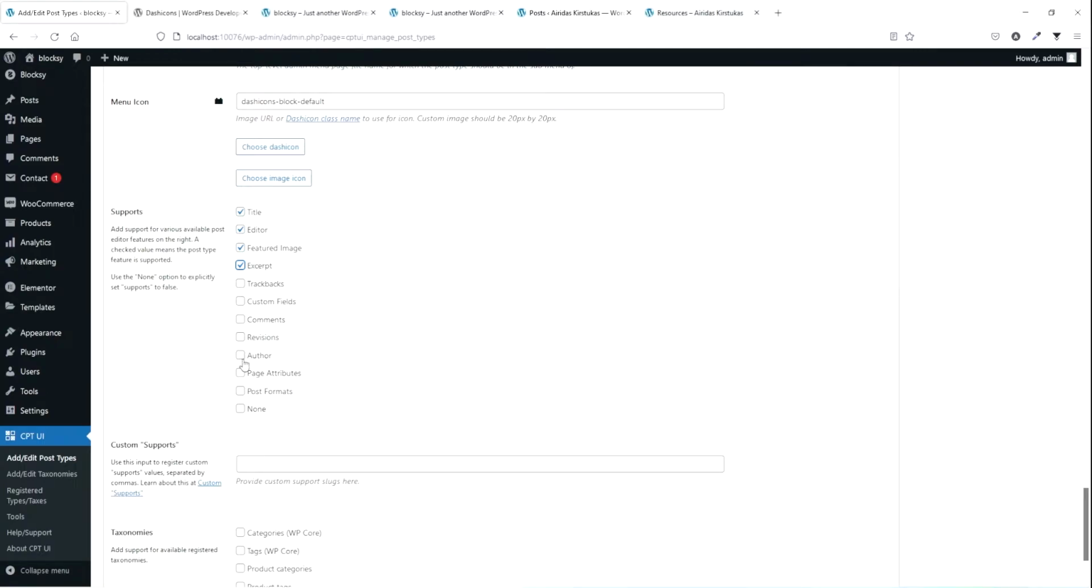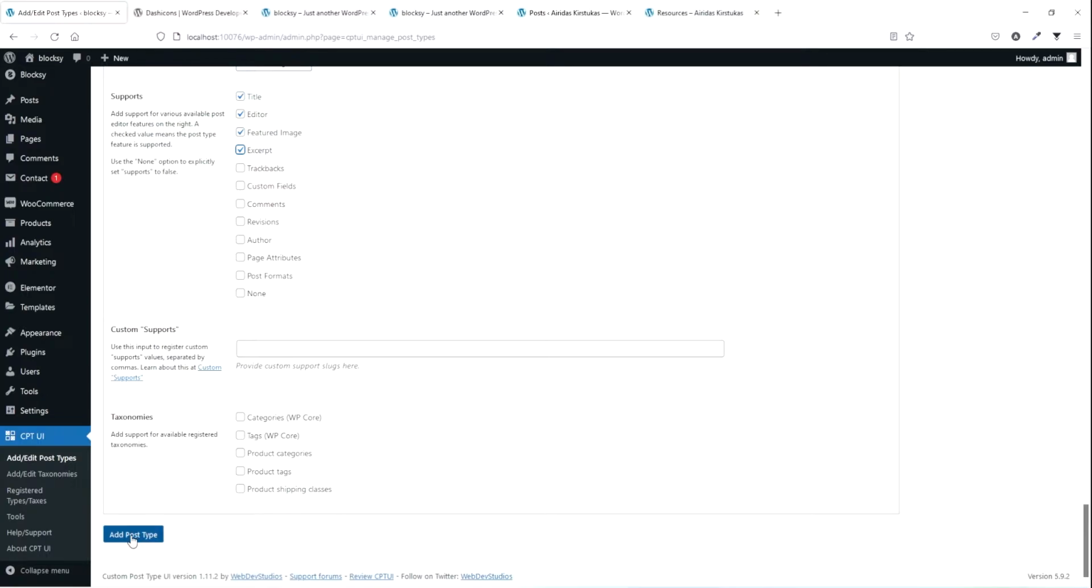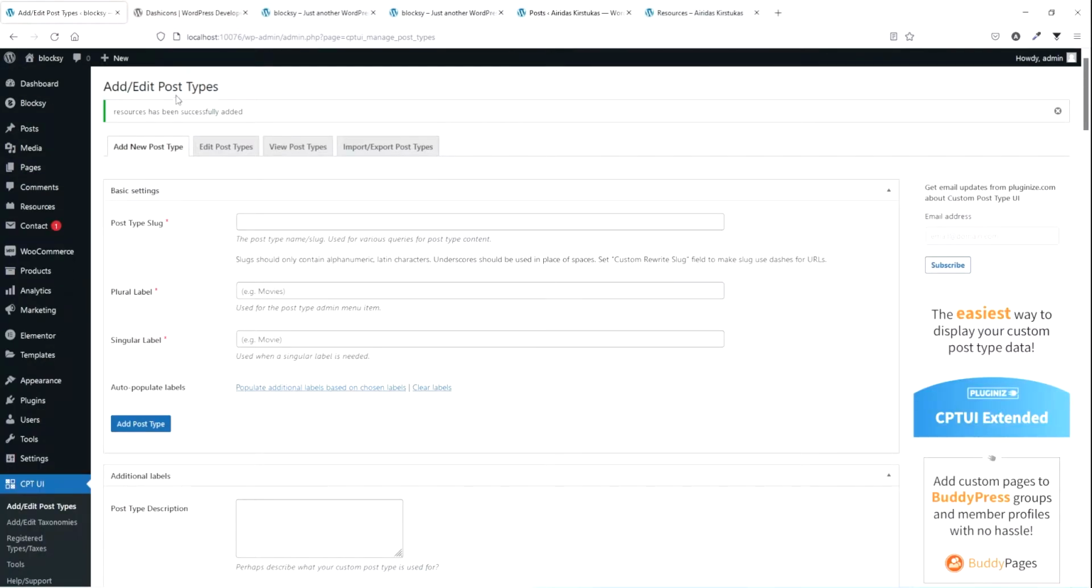And then you can enable outer page. It's all there, you can read it. And we're gonna add post type. As I say, if you miss something or you want to change, always come back to edit post type.